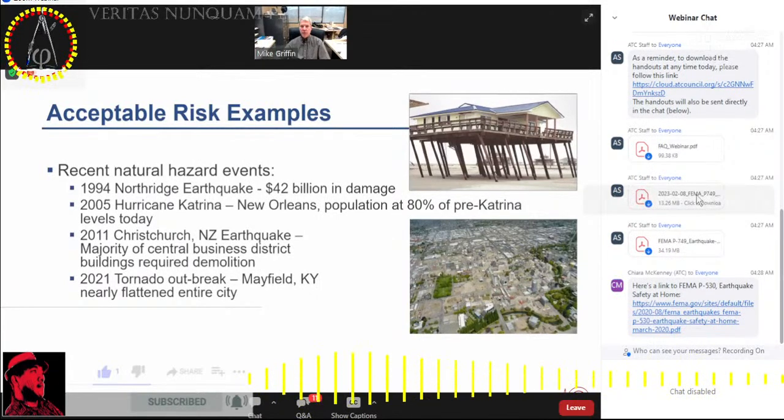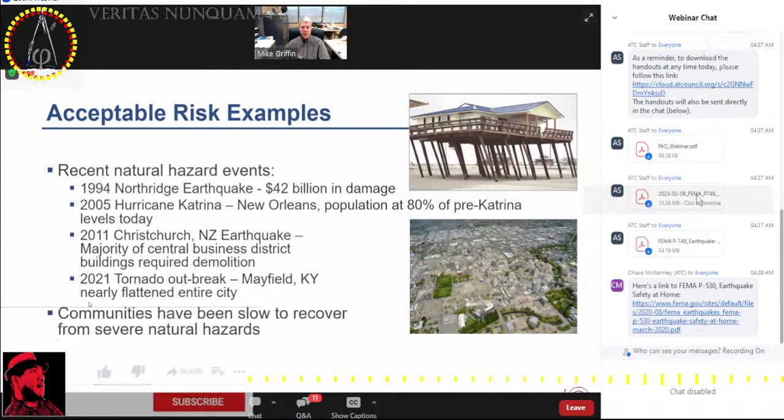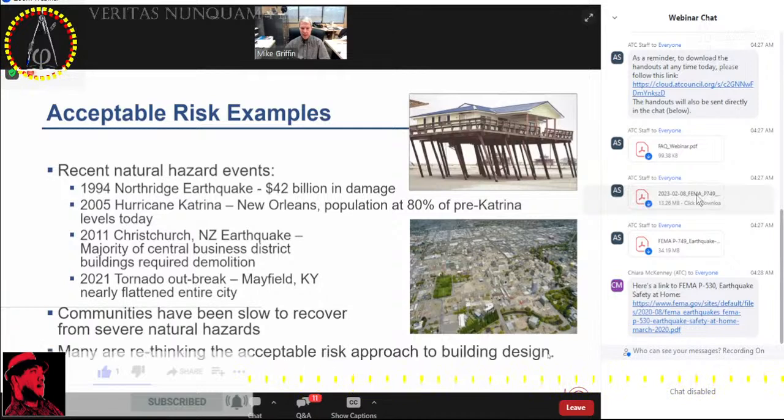If we look at functional recovery from major natural disasters, like Hurricane Katrina in 2005, New Orleans has only achieved 80% of pre-Katrina levels to this day. A lot of people left and they didn't come back. In Christchurch, they lost a majority of buildings in their central business district that had to be demolished because damage was too severe. Then we've got the Mayfield, Kentucky tornado outbreak that nearly flattened an entire city as it went through. So communities are much slower to recover if they have a severe natural hazard impact their community.